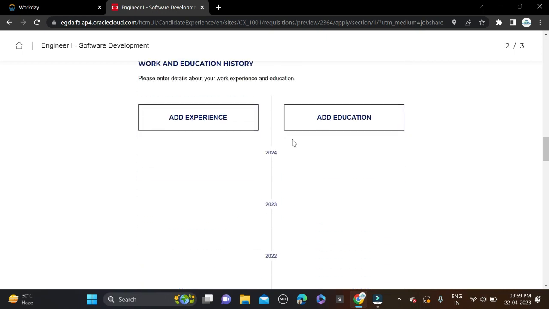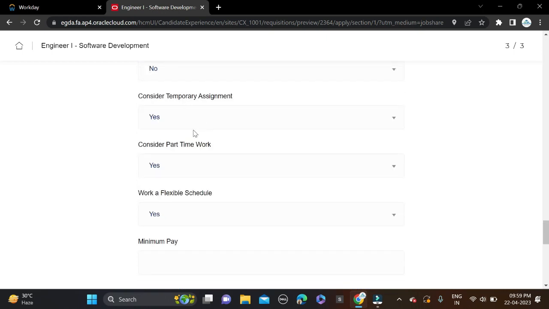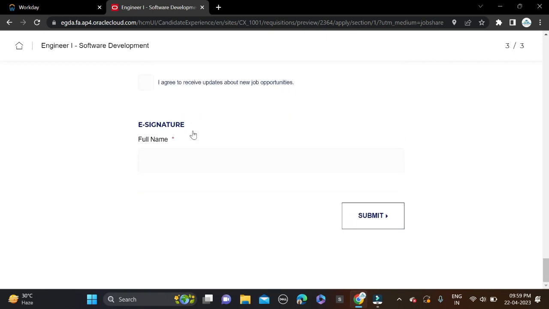And after that add your educational details, and after that some yes or no. So these are the basic things, read one by one. And after that simply apply for this opportunity. And after that finally click on submit and simply apply for these two opportunities, okay.